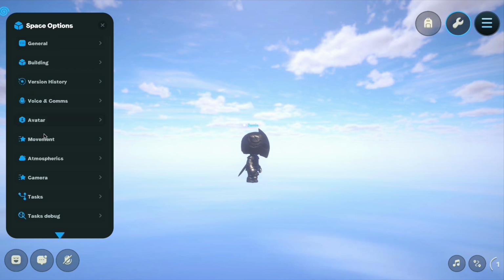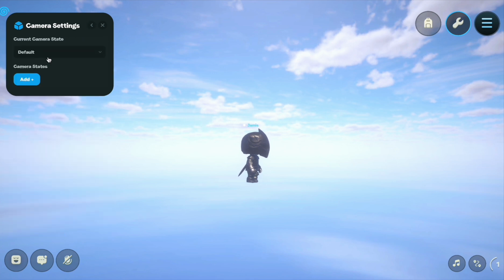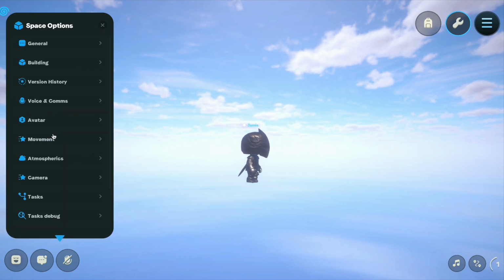This gives you all the space options you're going to need to create your game. Important ones such as task, movement, and camera. We'll start with camera because we want to create a side movement profile. To do that, we need to have a camera that tracks us from the side only. I'm going to name this side view by adding a new camera, and I'm just going to press the back arrow to load that in.